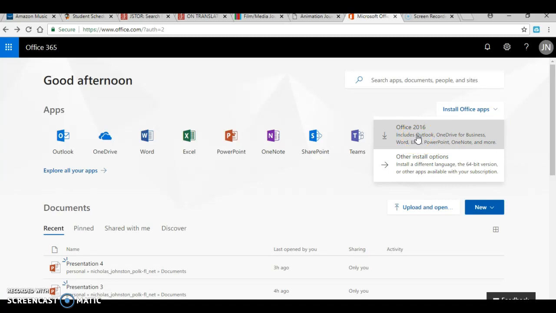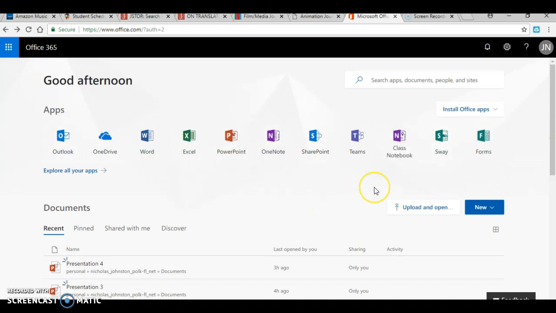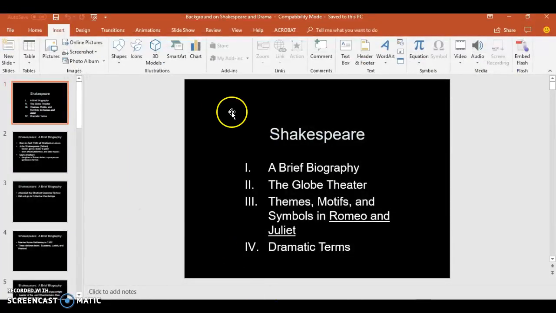So that install is good for, I believe, about a year, and you have access to all of the Microsoft Office suite. So when you do that and when the download happens, then you'll actually get the real version of PowerPoint that will have the record audio option.